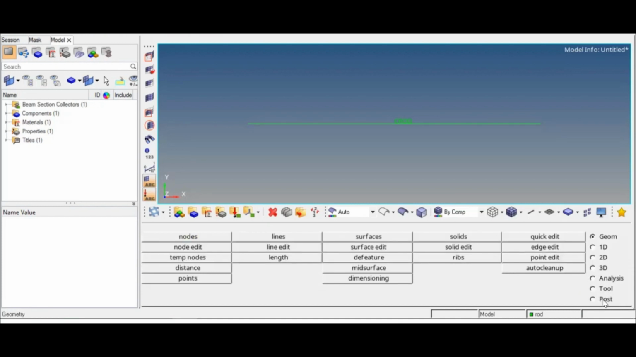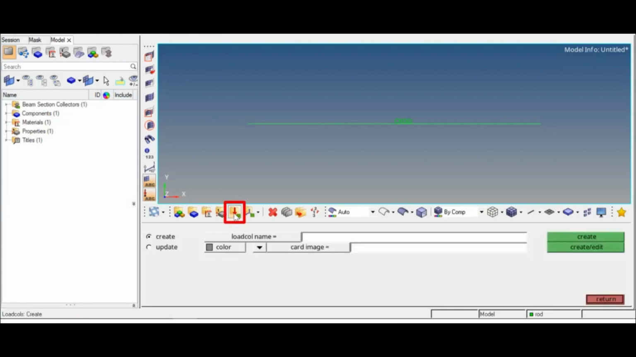So MHPC is done. Next is L, which stands for load collector. So go to this icon in the toolbar. Make sure you are in create. Give a name to the load collector. We will give the name as SPC. SPC stands for single point constraint.